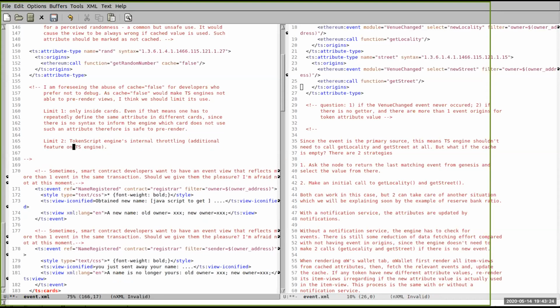Not in English. Yeah. So this is an early draft. I just leave the ideas floating. Okay.